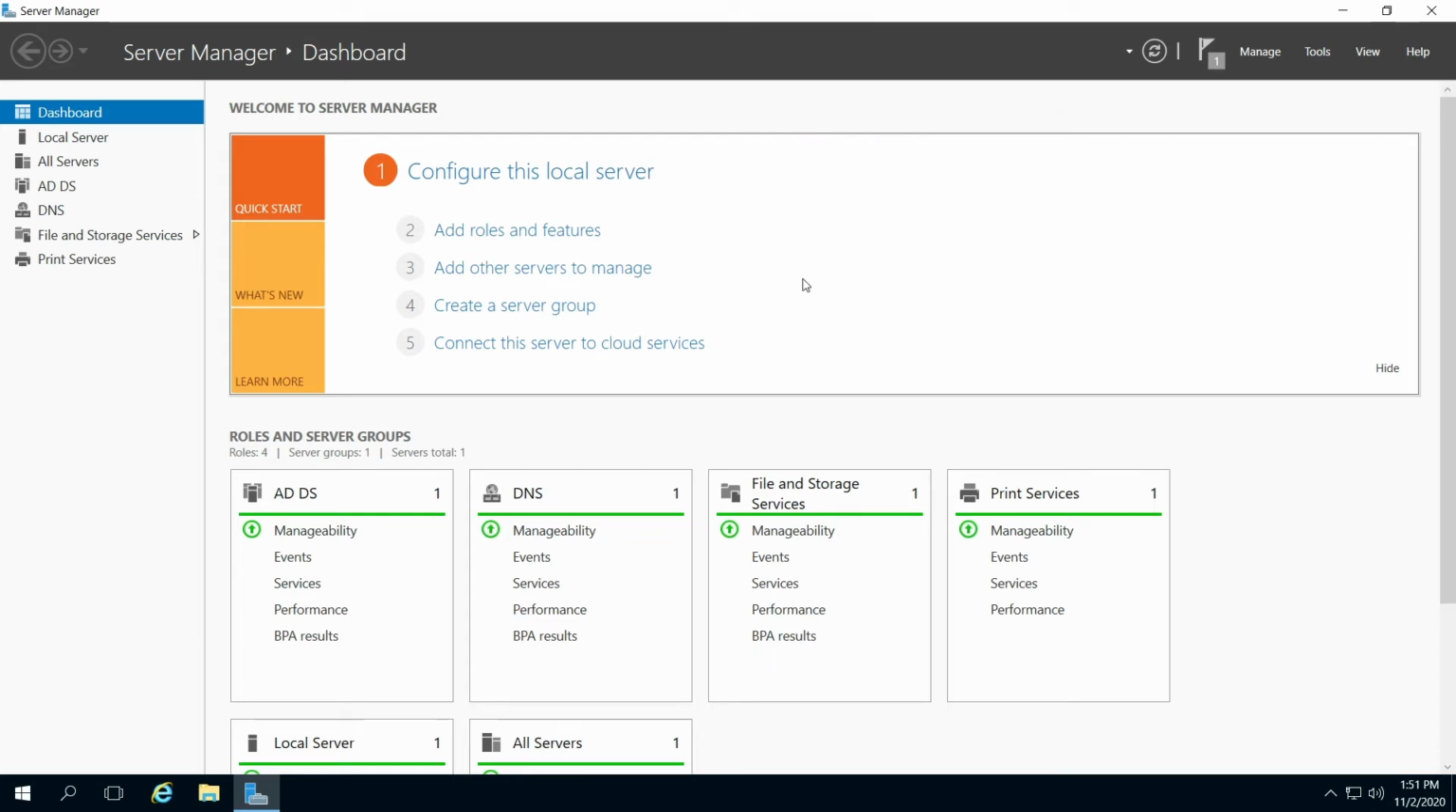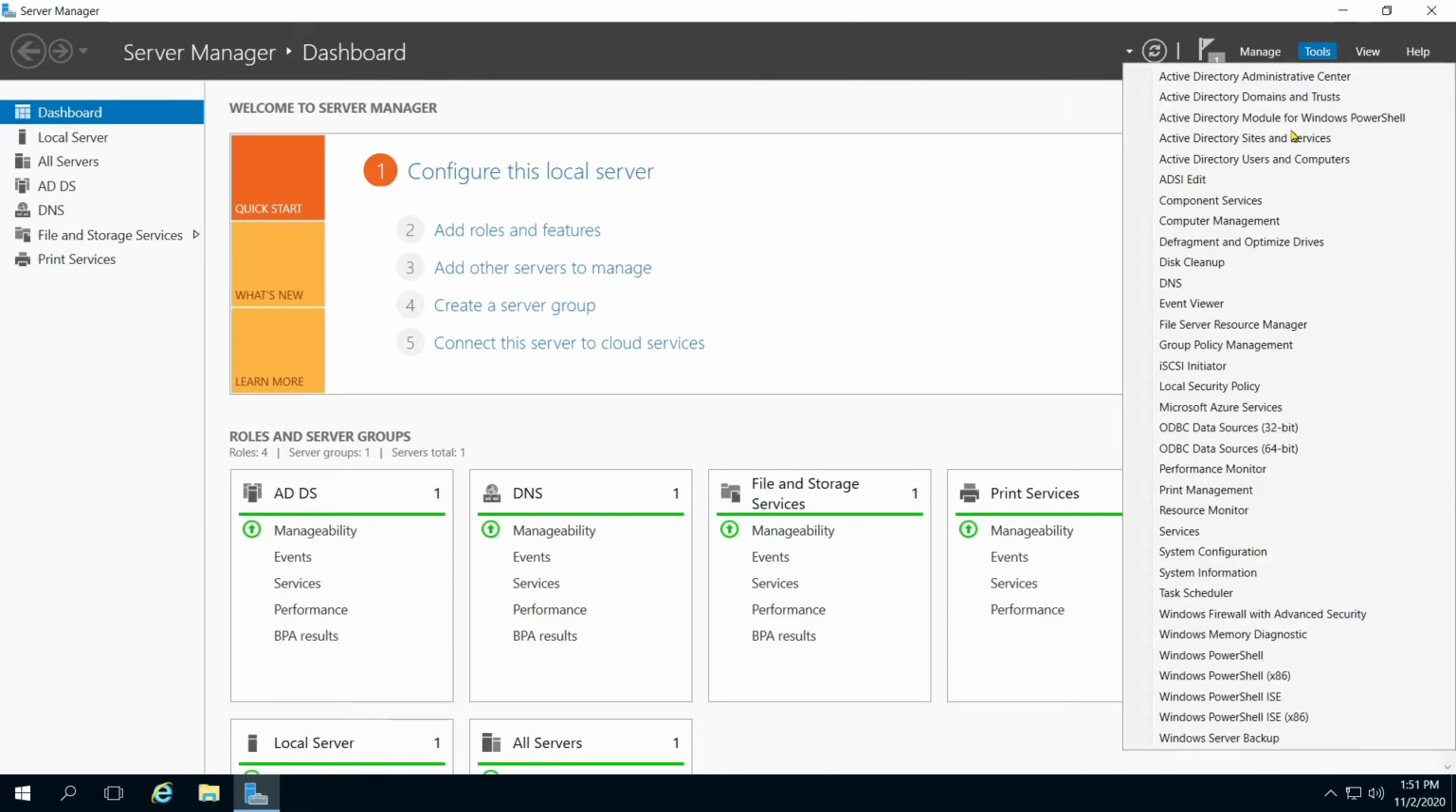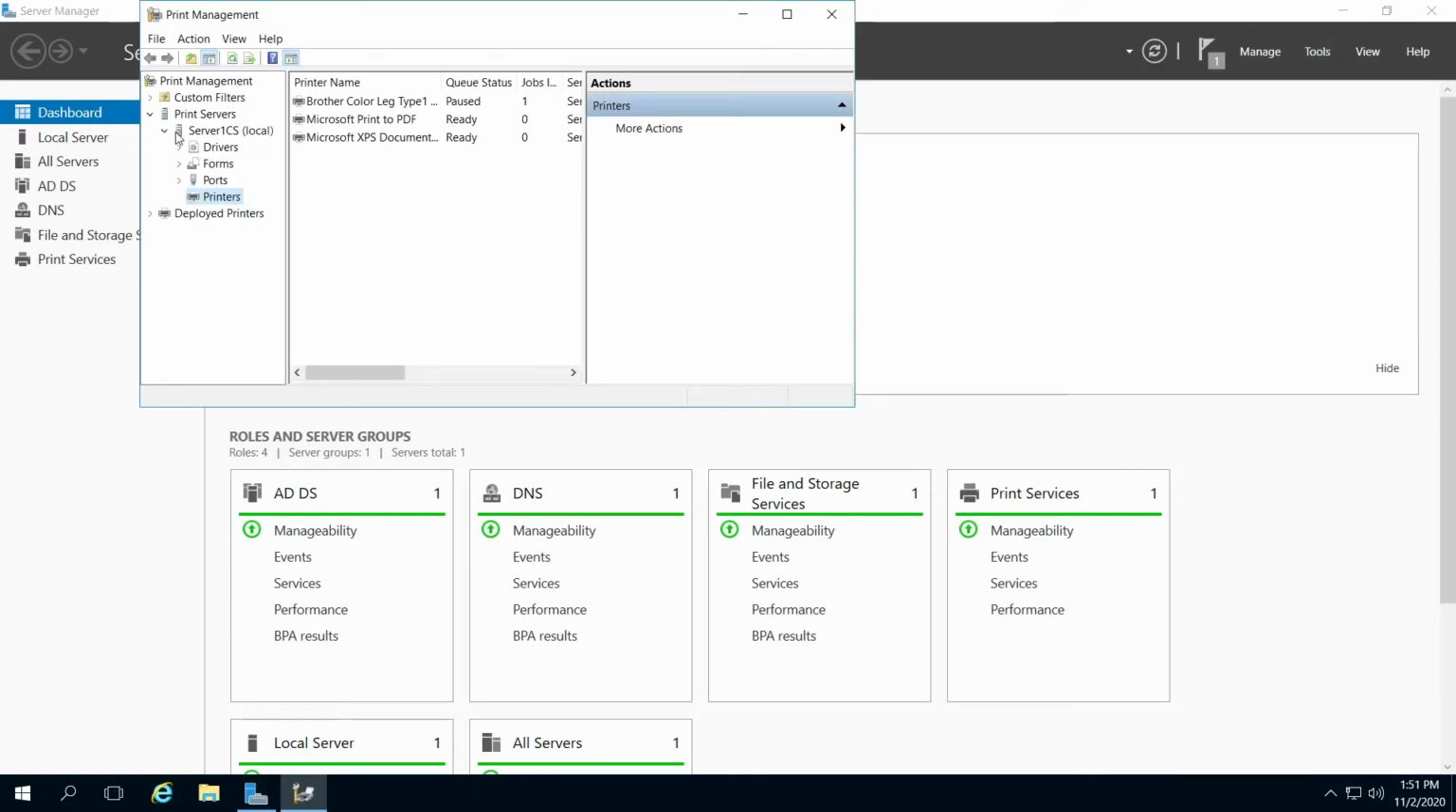Hello, today I'm going to show you how to pause and cancel a print job on your Microsoft server. So first go to your Server Manager dashboard and then click Tools, click Print Management, and you may have to click the right pointing arrow under Print, or to the left of Print Servers, and then your server so you see printers.